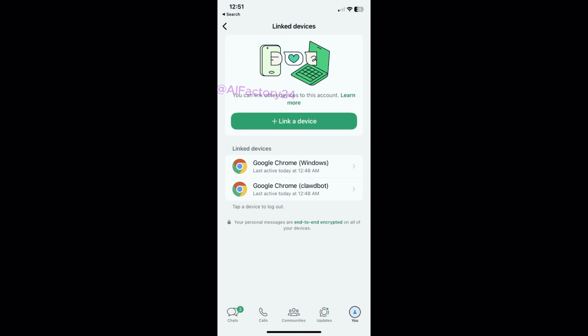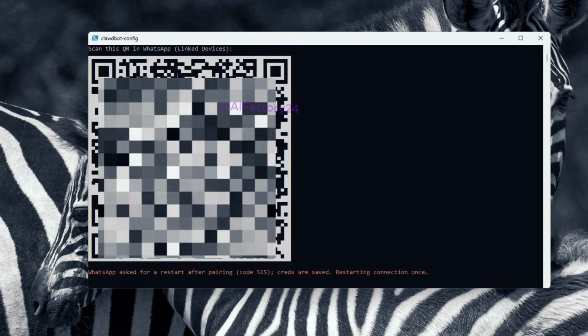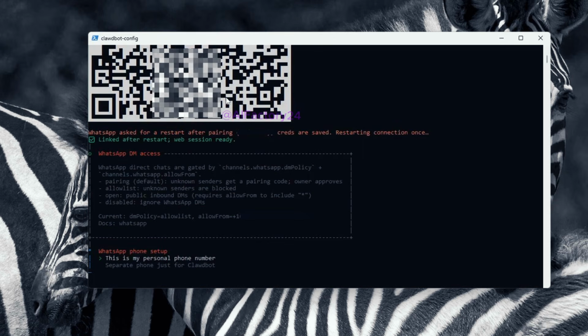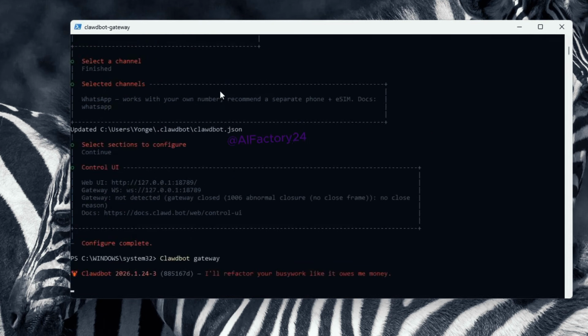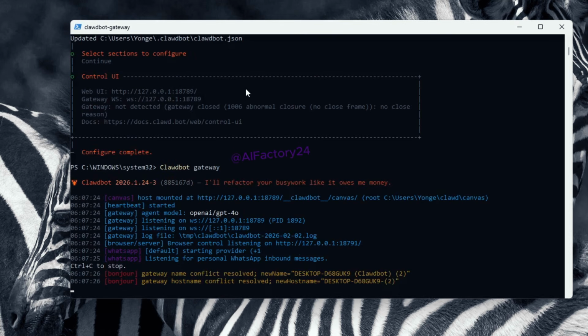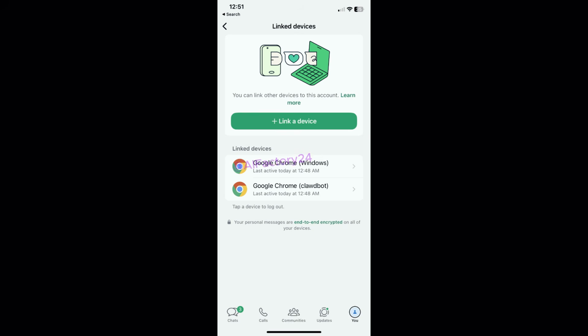Once the scan is complete, WhatsApp will show ClawBot as a linked device. ClawBot will then ask whether this setup is for your own phone or a separate device. Choose your own phone and enter your phone number. After the configuration is finished, restart the gateway by running clawbot gateway. You should now see WhatsApp listed as an active, connected channel.